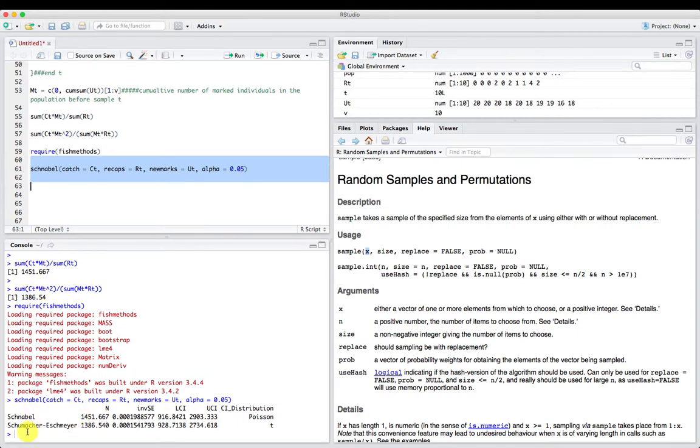You'll see, look, here's the Schnabel method, here's the Schumacher-Eschmeyer method, which treats this a little more like a regression. You can read about that on your own. But they give you lower confidence intervals and upper confidence intervals. So we know that the right answer is 1,000. The lower confidence interval is 916. The upper is 2,900. So, maybe not so great.